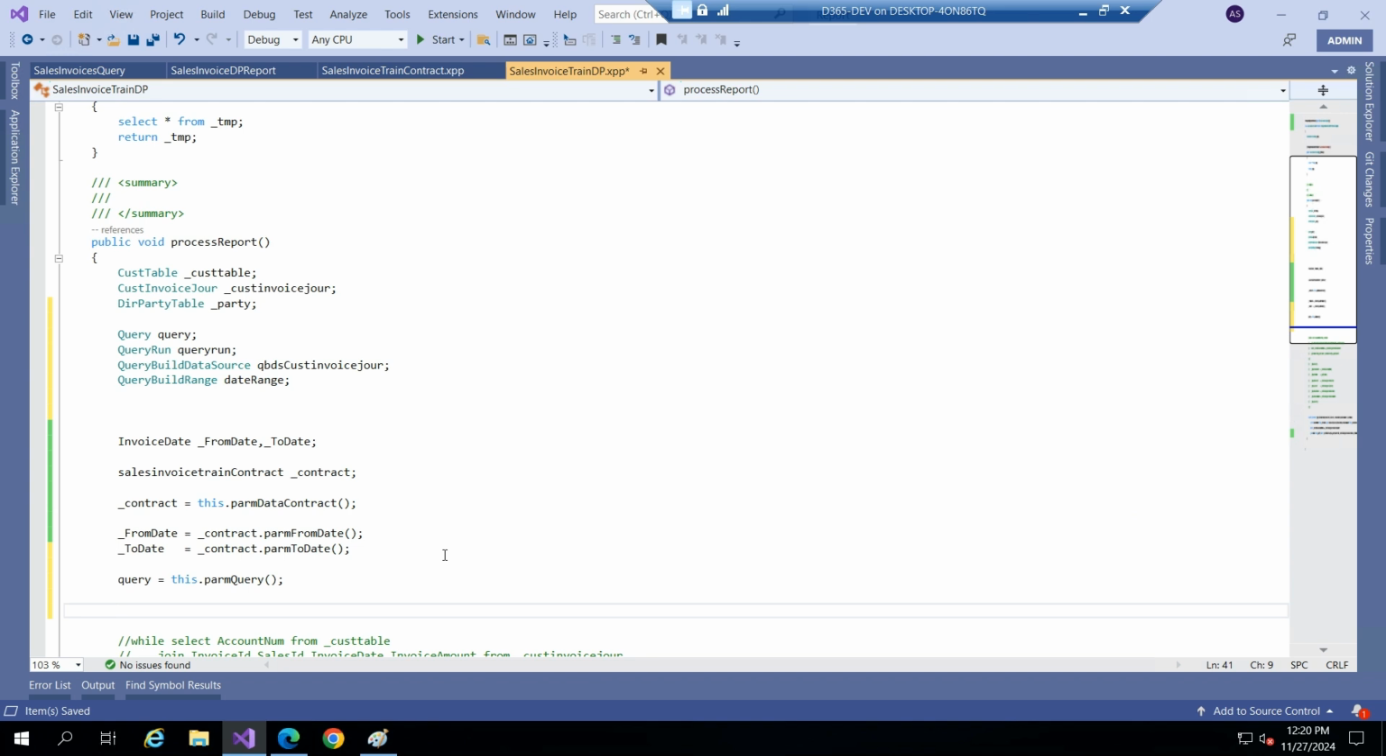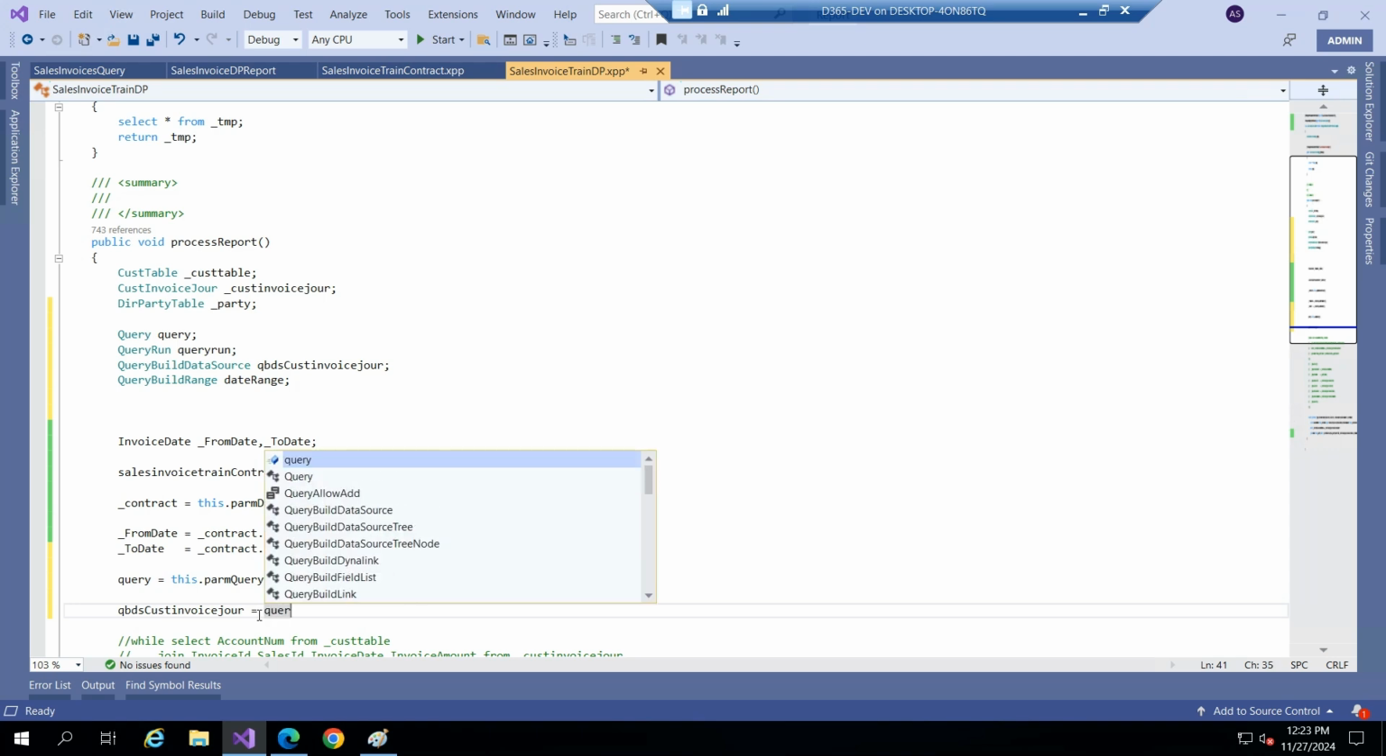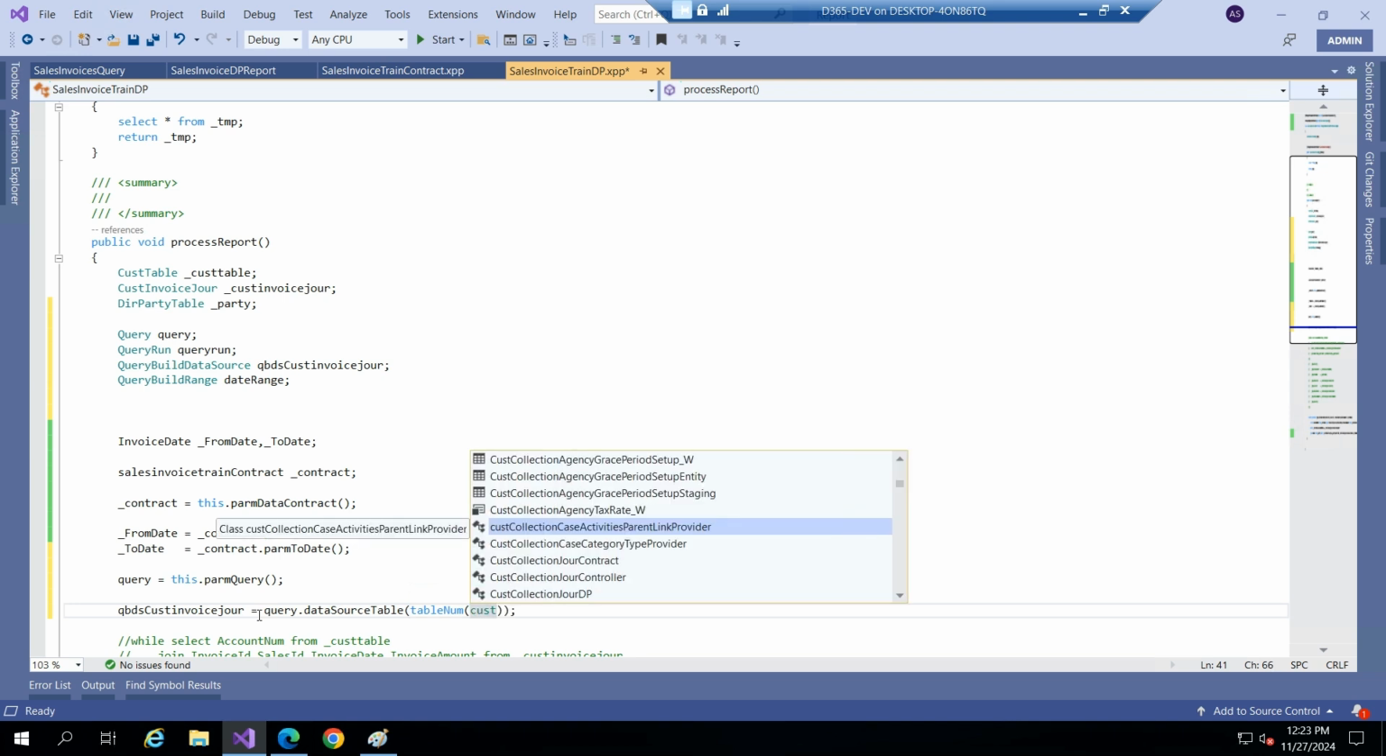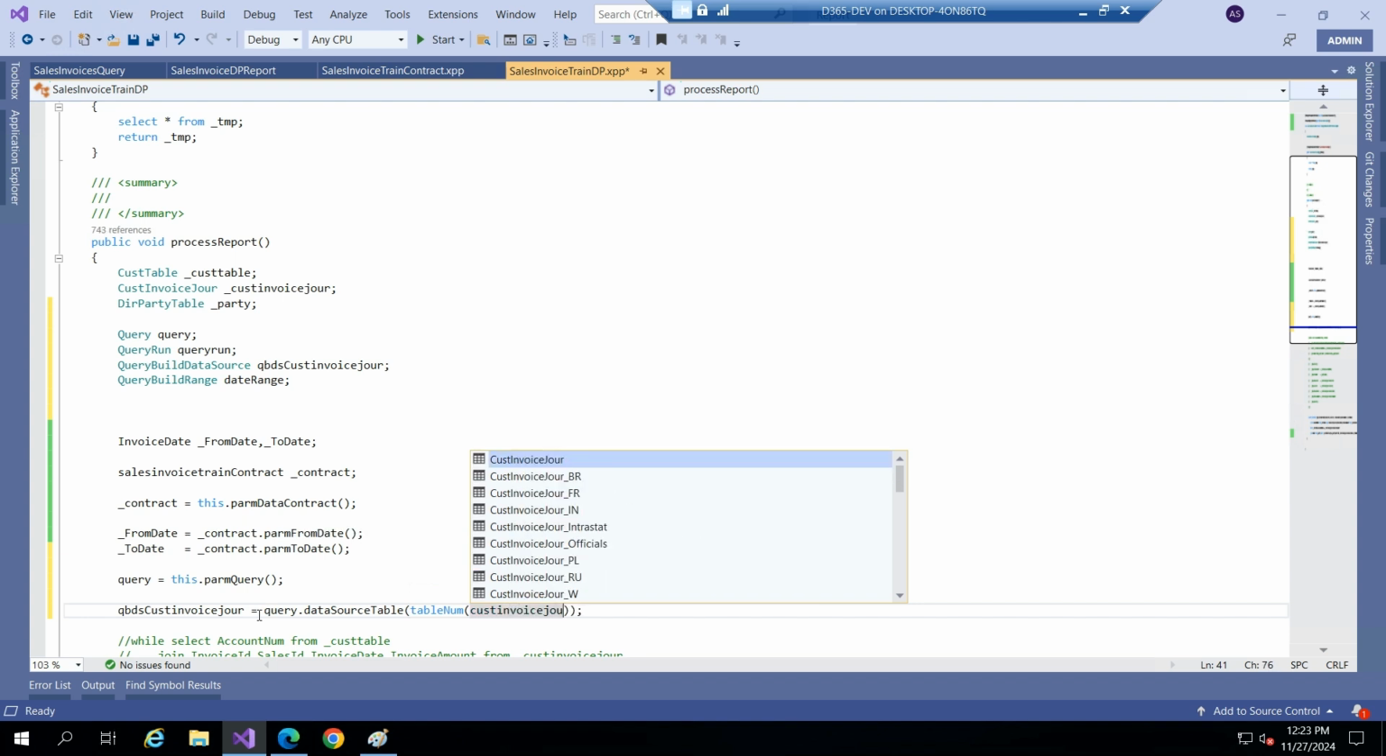And we have here the query build data source. So here we have to assign the value for custom visual which exists in the query. So it will equal query.dataSourceTable. So we have here to define the data source. It will be tableNum to take the number of the table, and it will be CustInvoiceJour. It will just take one parameter for the table name.